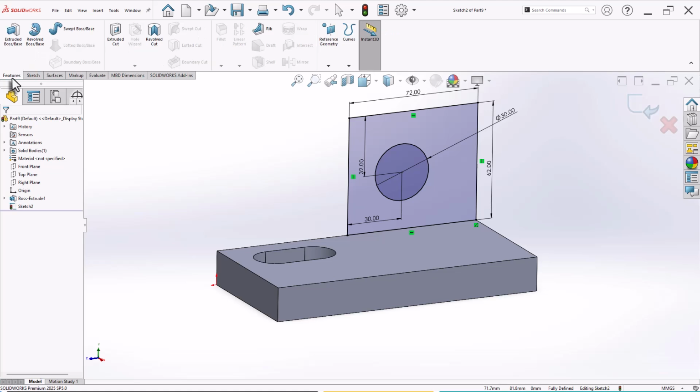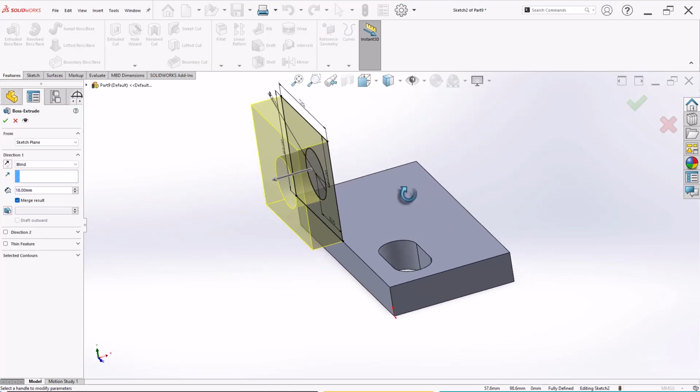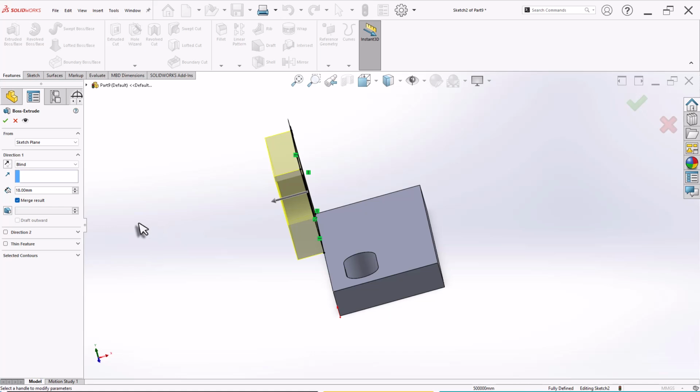Now let's go features, command manager and select the extrude. Now it is extruding in the wrong directions. So change the directions and enter the value of a depth which is 27.